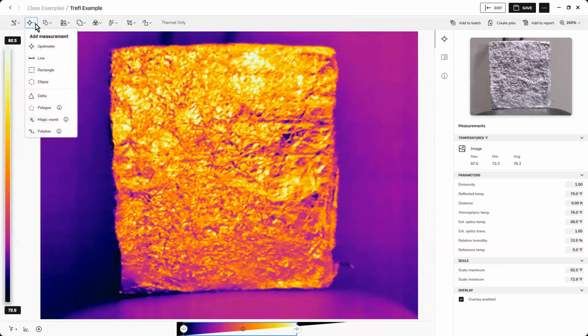If I click the drop-down menu, I get several different options here: spot, line, rectangle, ellipse, delta. Now you can see these polygon, magic wand, polyline have a little eye next to them. These require the full license. I'm using the trial or the free version, which is what we use for class, and is more than capable for the kind of image analysis we're going to be doing. But I'm going to click on rectangle. I'm going to add a rectangle measurement, and I want to cover as much of the diffuse reflector panel as possible, but not go off the edges.